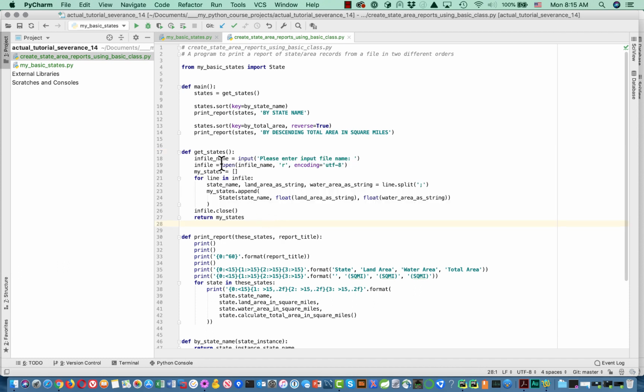It opens the input file. It prompts for the file name. It opens the input file with encoding UTF-8. That's been very good for getting the characters to look exactly like we'd like. It creates an empty list called my states. It's different from the list called states. The scope of the variable states means it can be seen inside the main, but it can't be seen inside any of the other functions. So how do we get this? Well, we're going to build this in a local variable in get states called my states, and then we're going to return that as the value returned from the function, and that's going to get assigned to states up here where we do the function call.